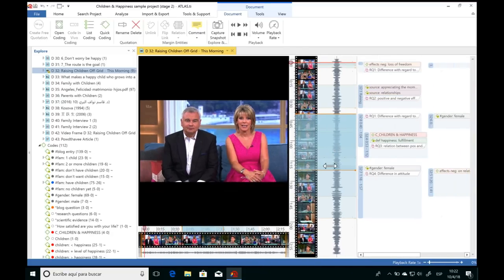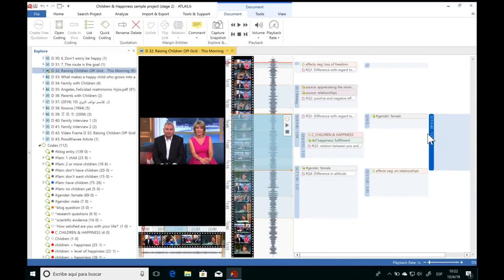Now Atlas TI, we have it over here on the side. Of course, we can have overlapping quotations so that we can go into as much detail as we'd like, so we just see that this one's overlapping over here. And we can always revise any of these quotations just by clicking on the play button. And Atlas TI will play exactly that segment.